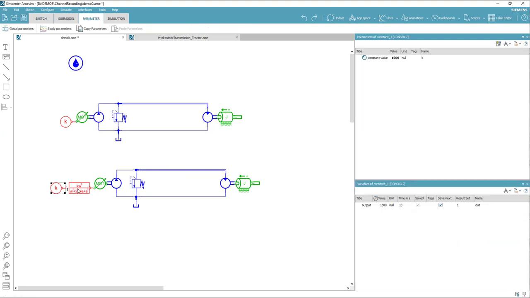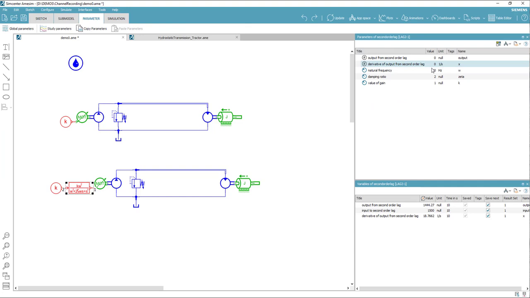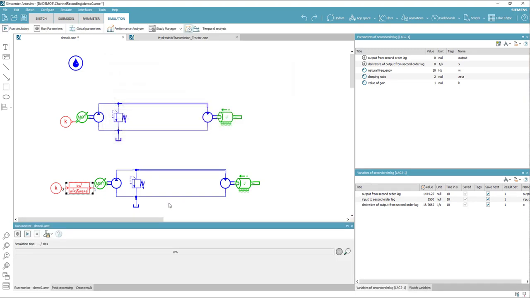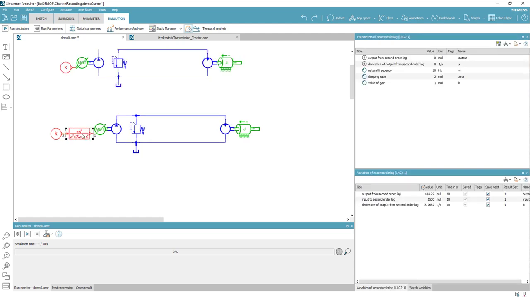So I add that, go back to parameter mode, and then I can see there's a natural frequency, damping ratio, and gain that I can specify. Now, because I changed the model, I have to recompile again. Let me do that real quick. Okay. And now I have to choose what my natural frequency and damping ratio are. So Amesim makes it easy to do the analysis.